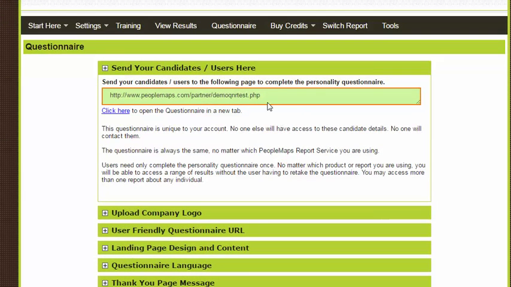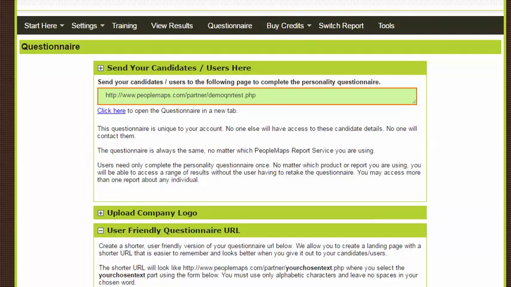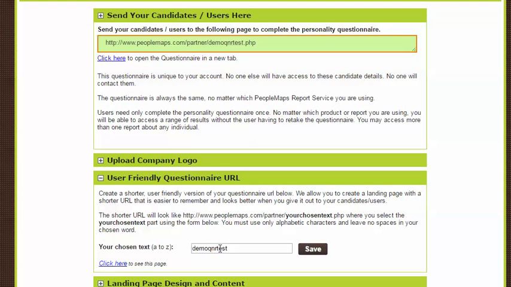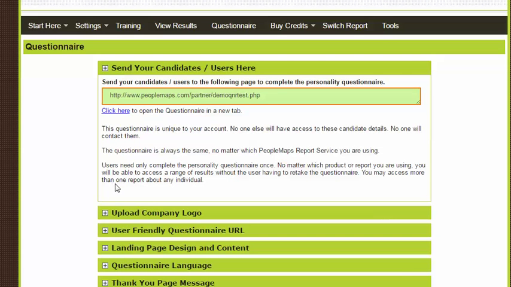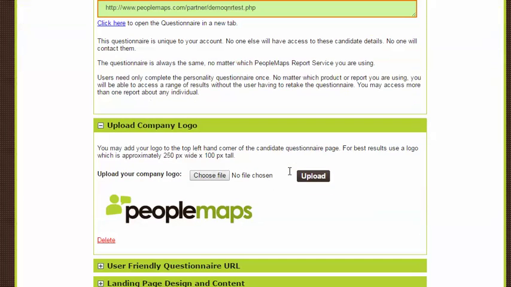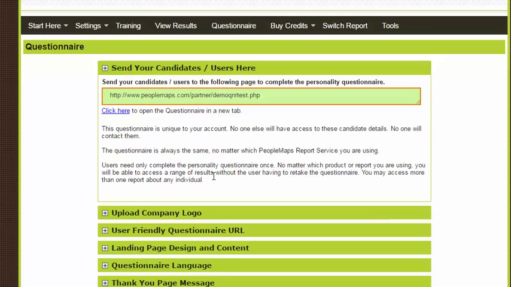When it first arrives, this is usually a much longer URL, so you can go to here and modify the actual URL to something that you wish. You can put your own company name or the project name in here. You can also upload your logo so that when the candidates land on that page, it's your logo that's displayed, not the People Maps one. You can also fully customize all the content in that page.